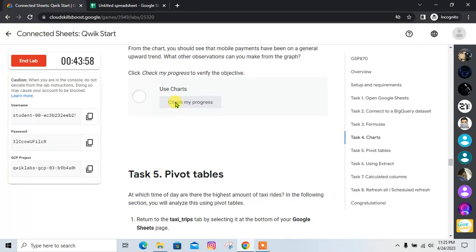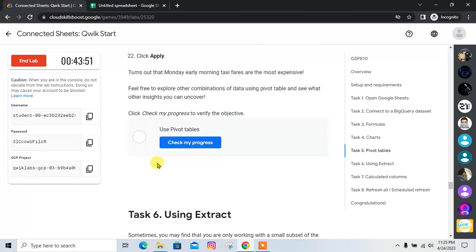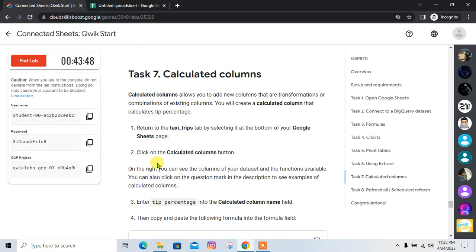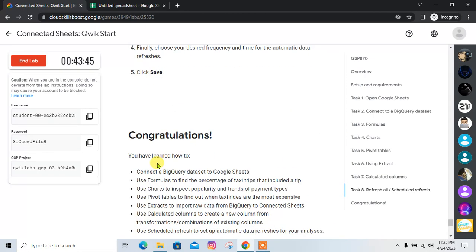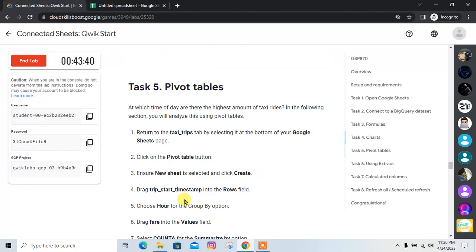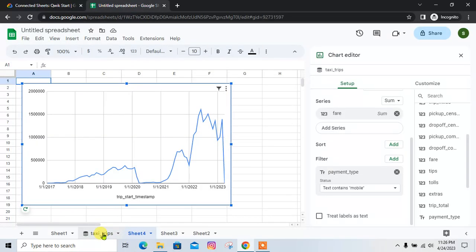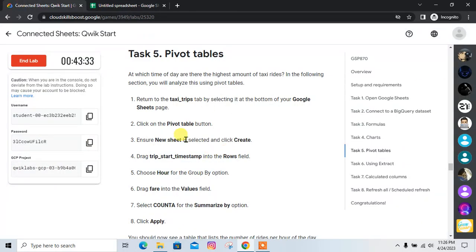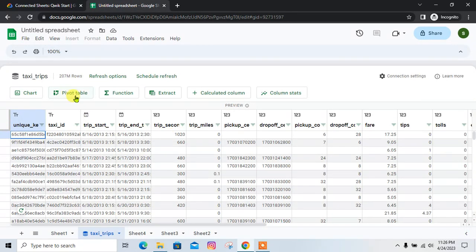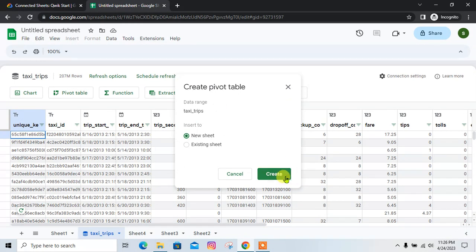Pretty simple, just a little bit lengthy, no? And tax 5, do you have a checkbox? Yeah, there is 6. Oh my god, there are at least 3 checkboxes. Okay, so let's see. Tax 5, return to the taxi trip. Again, click this taxi trip at the bottom, and then click pivot table. Click this one, and new sheet, click create.